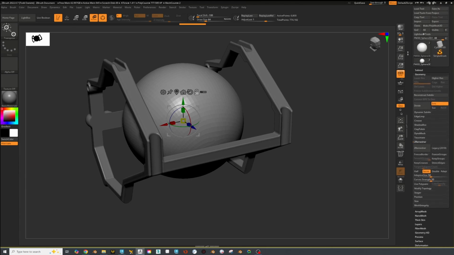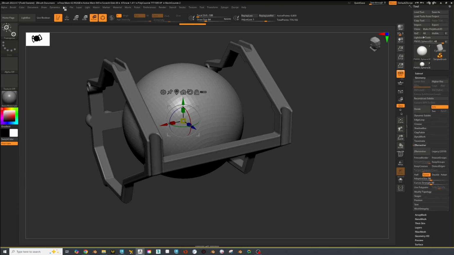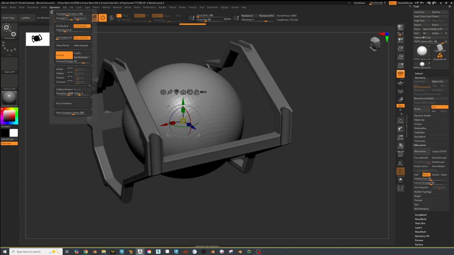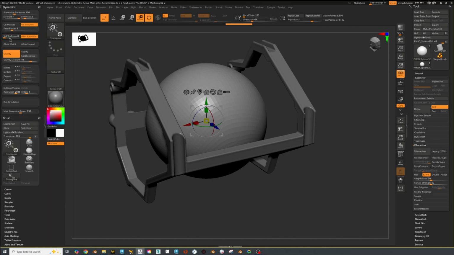Next thing we're going to do is get into the dynamics. I'm going to take the dynamics tab and dock it over here so that we have it ready to go. We'll talk about the settings in a second, and we'll get on with the simulation.